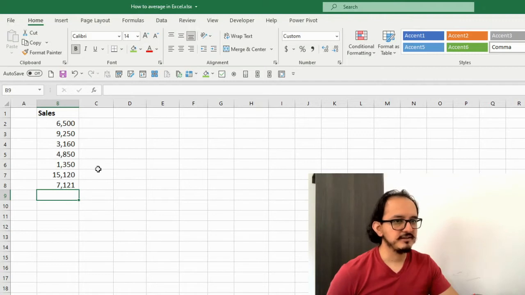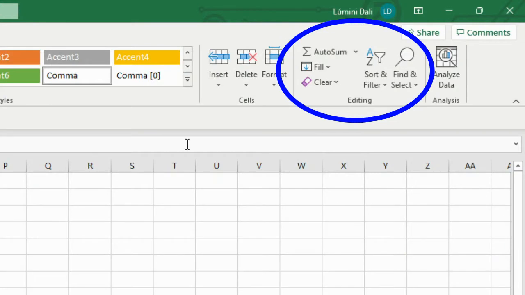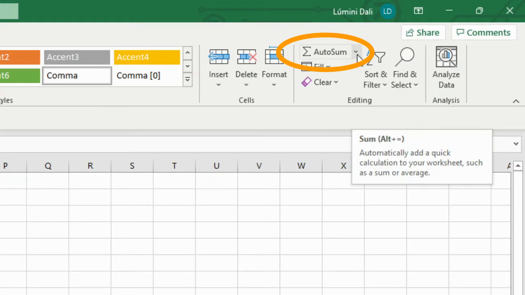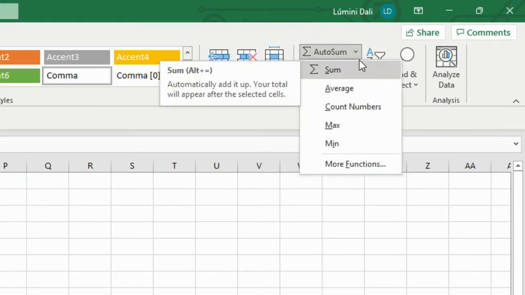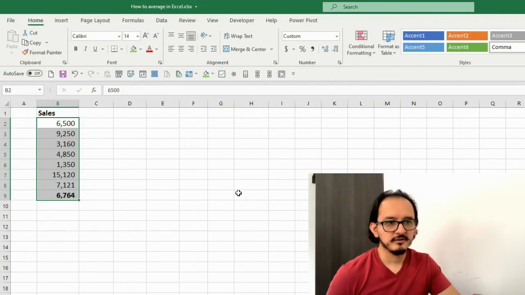The second way to get the average of some numbers in Excel is to select your range from cell B2 down to cell B8, and then we're gonna go up to the home menu, and we're gonna look for the editing section. So when we are here on the editing section, we're gonna look for the Autosum button, and we're gonna click on this arrow. Then it's going to present you some options. So in this case, we want the average, so we're gonna click it. And after we click it, we get the average of those cells in cell B9.